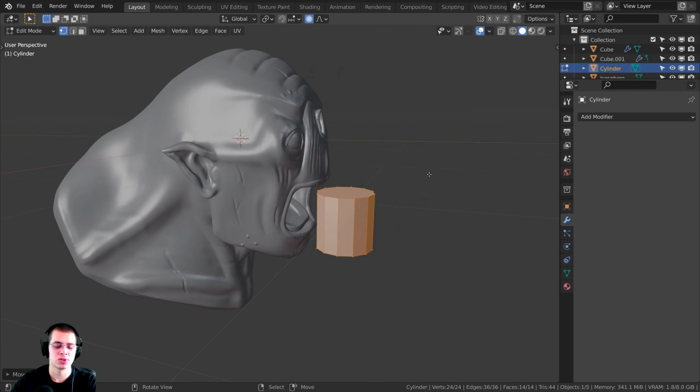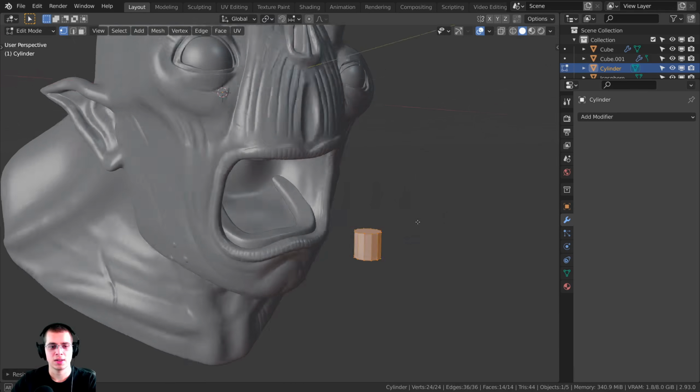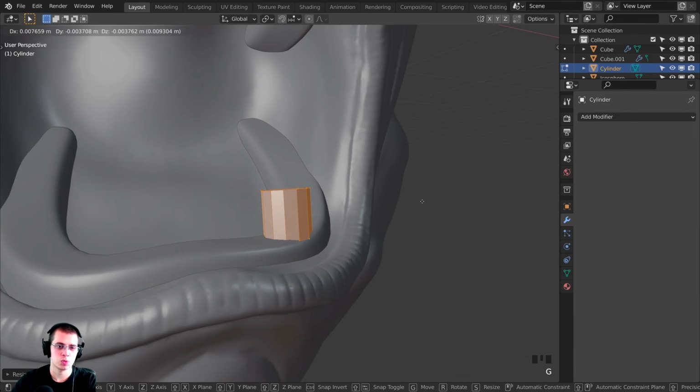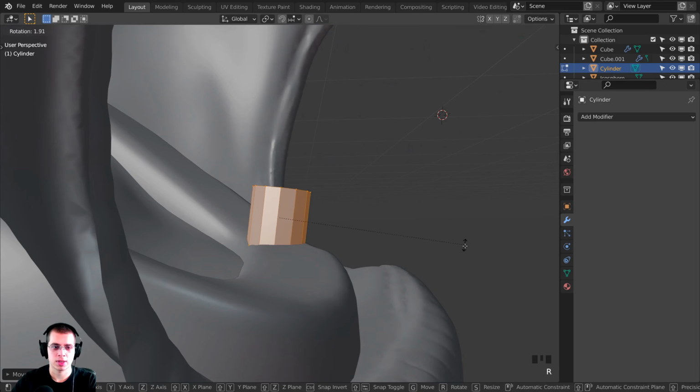So I'll tab into edit mode now, and I'm going to press S to scale and G to grab, and we can also press O to turn off the proportional editing. So we're just going to move this and stick it inside the mouth. Just scale this, rotate it and grab it, and stick it into place. All right, and I think I might rotate this out a little bit.